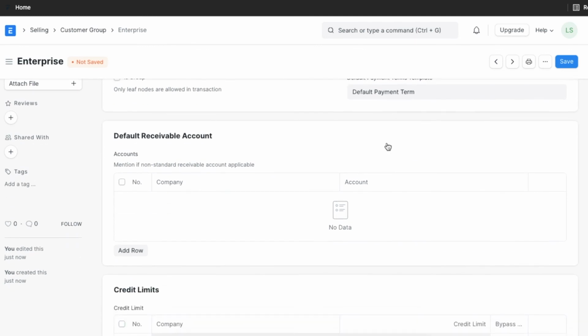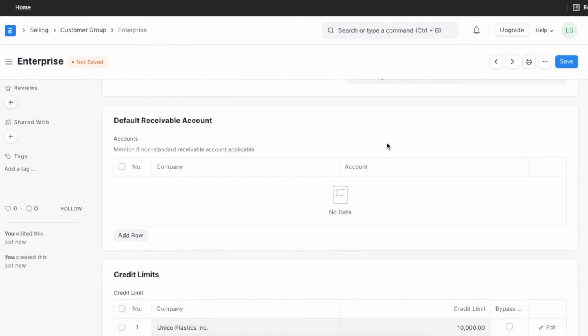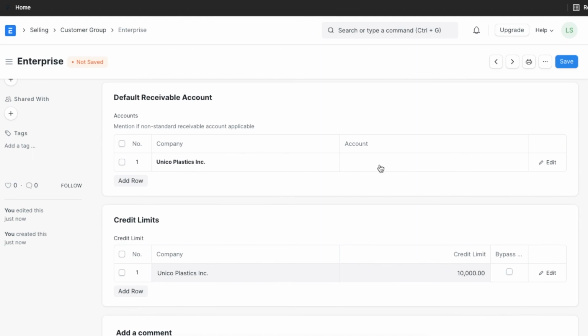In your chart of accounts, you may have added multiple receivable accounts to better track the receivables or handle multi-currency transactions. You can specify the correct receivable account in the default receivable account section.